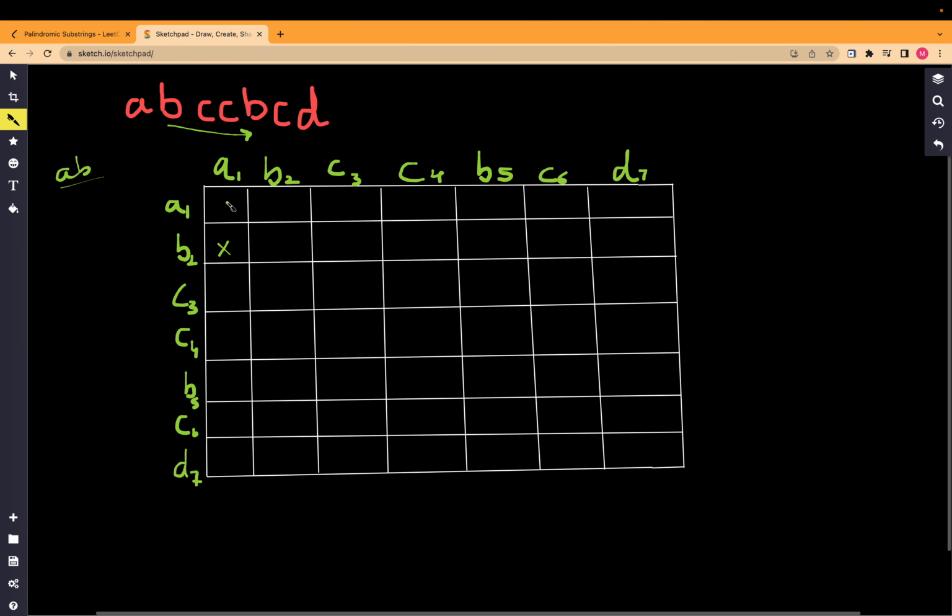So let's fill it. Over here in this cell we will fill the string starting with the character A ending with the character A. What is that string? A. Then the string starting with the character B ending with the character B. We will fill this grid diagonally. So here we will fill the length 1 strings and then in the other diagonal we will fill length 2 strings. I'll show you while traversing it. So in this cell we will fill the string starting with the character B and ending with the character B, that is only the single character B.